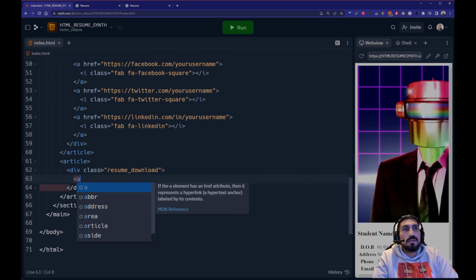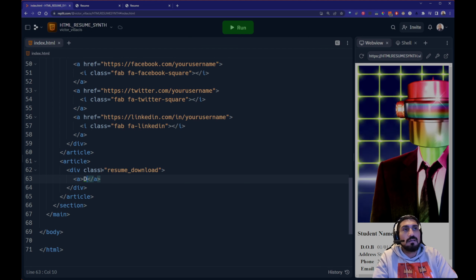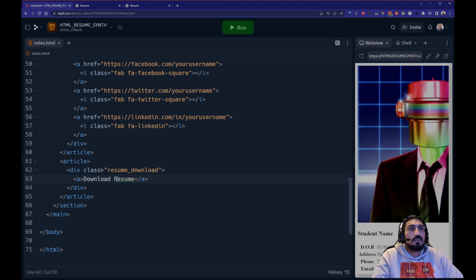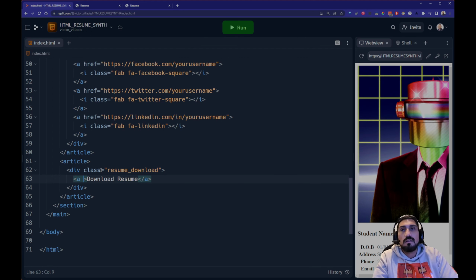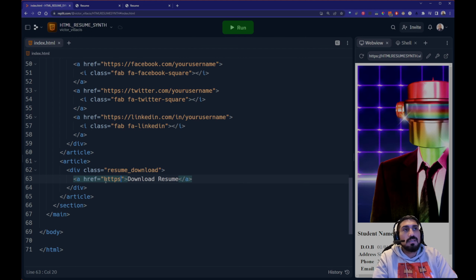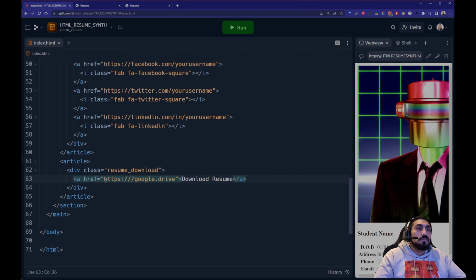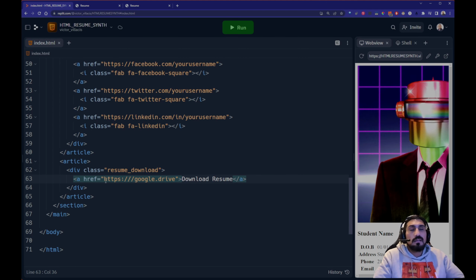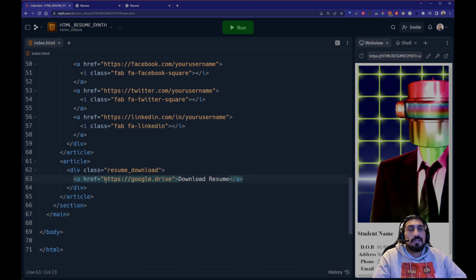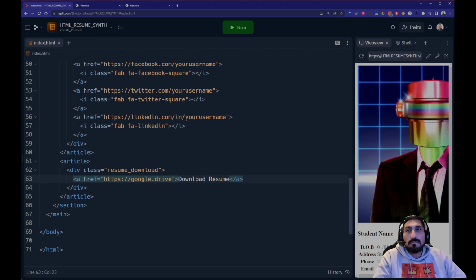And then we're going to do an anchor tag. And then this is going to contain our download resume text or our content. And then hyperreference. And then we can do https:// to your Google Drive. So you want to download it from Google Drive. You want to share that link. They could click on it and then they could download it, or whatever your Google Drive link is. Or if you want to share it being hosted somewhere else, that's fine.